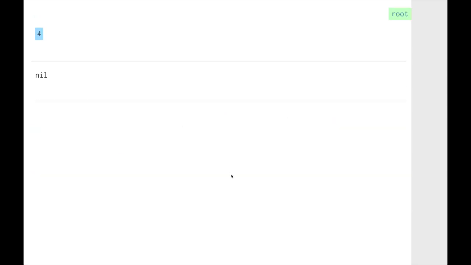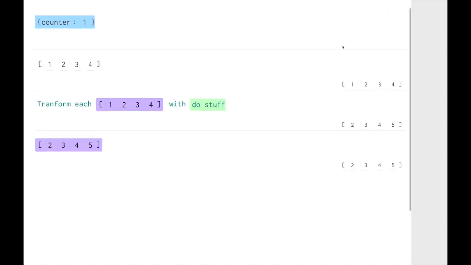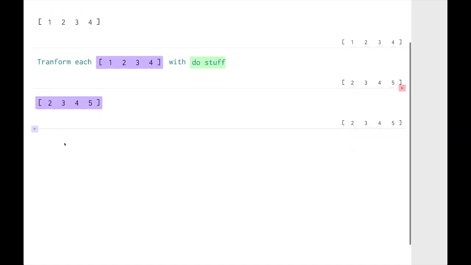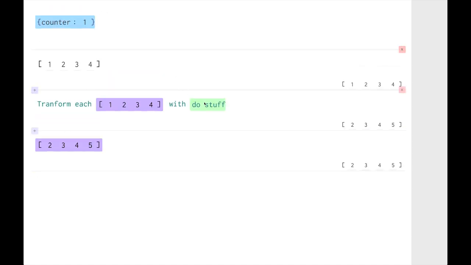So let's go and do stuff and change it here. We don't want to just return nil. We want to do some math. We want to take each one of those numbers and we want to add 1 to it. Now if we go back, we'll see that we now have a vector of 2, 3, 4, and 5.